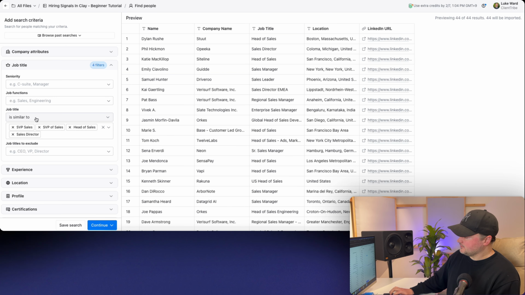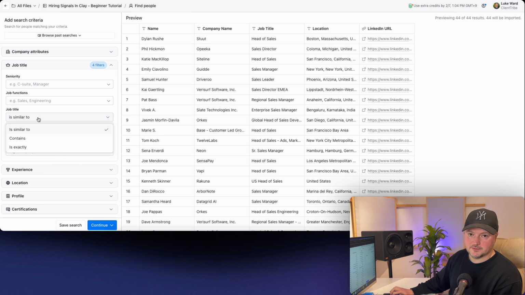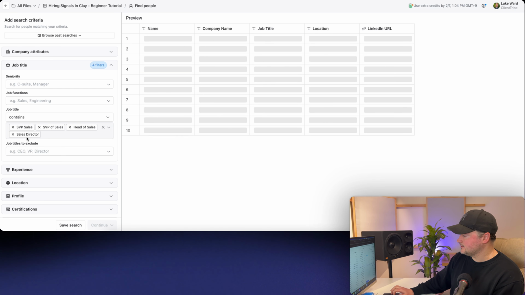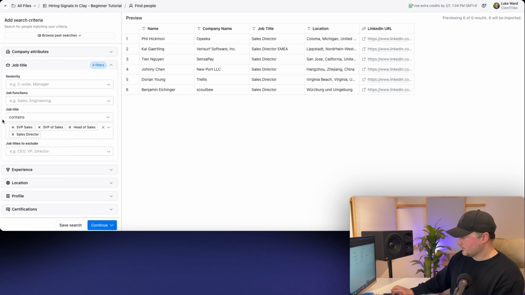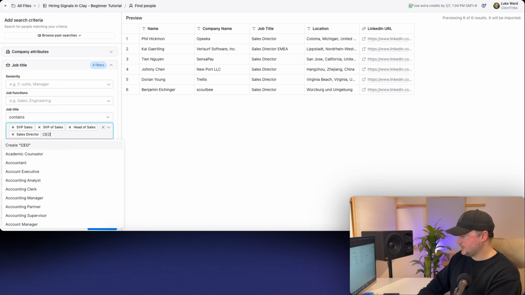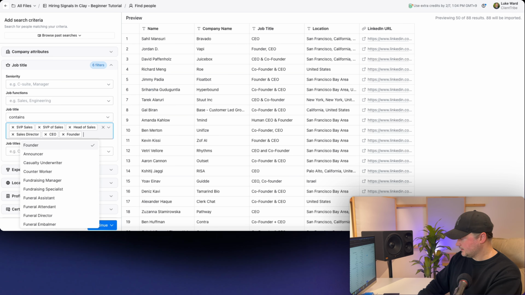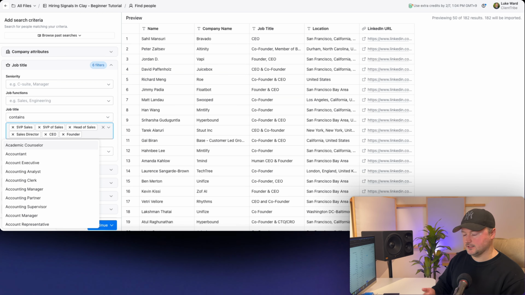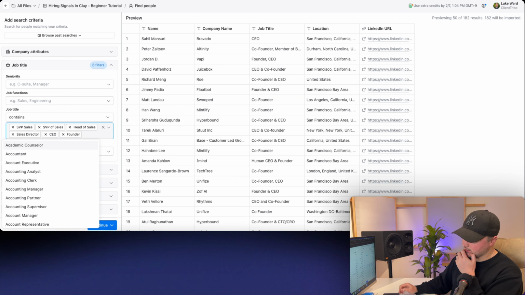Now, there's a very important feature that was recently added in Clay with all of this, which is the job title is similar to, by default, is similar to is selected. Personally, I like to use contains 6 people. Okay, great. So CEO, founder, and founder would include co-founder because we're saying contains co-founder. So now there's 182. Head of sales, do we have that in yet? No.